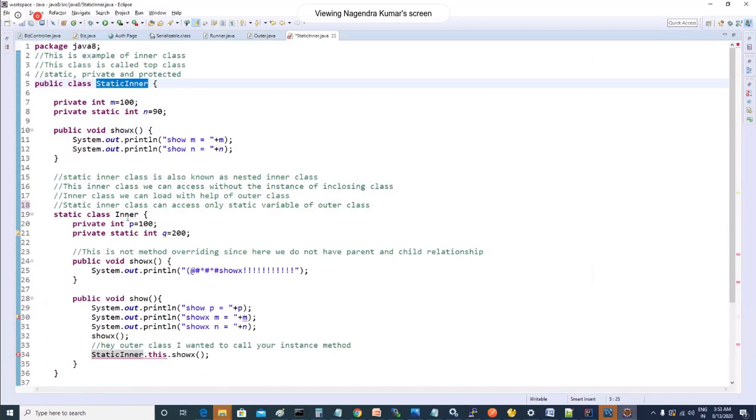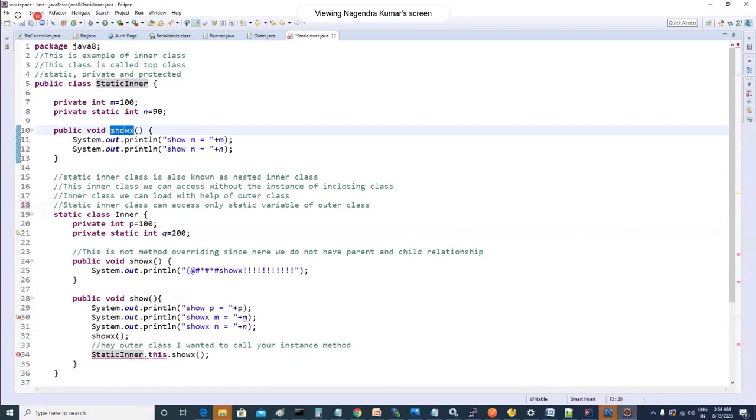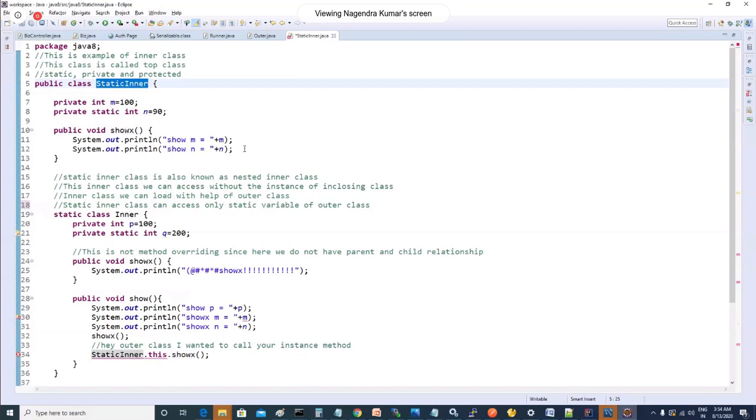Why can the static inner class access only static variables of the outer class? Do you understand why? Because this class anybody can access with the help of outer class without making an instance of it. In order to make the instance of a non-static variable and method, you need to make an object of it. That's the reason.